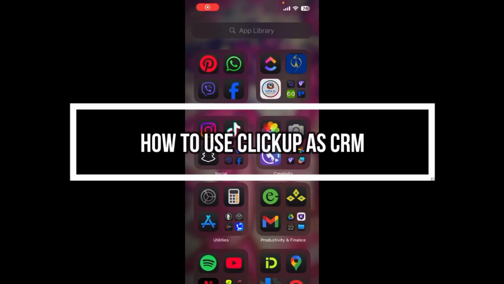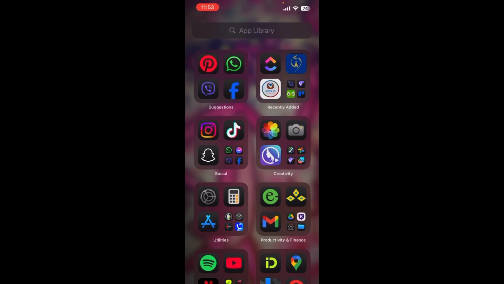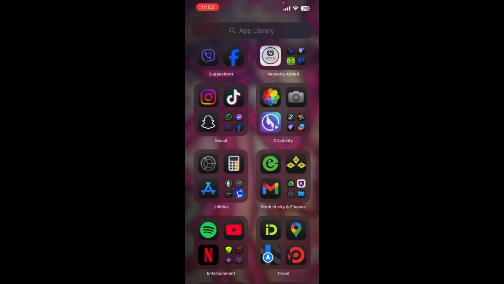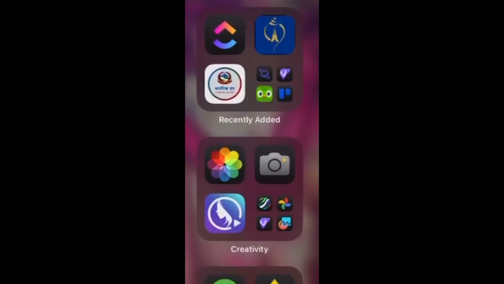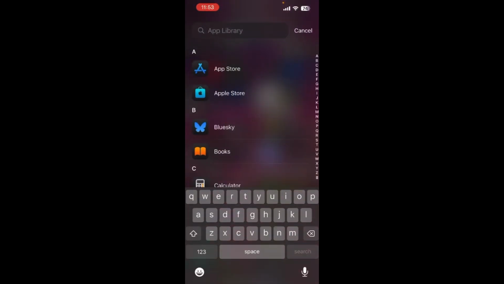I'm going to show you how to use ClickUp as CRM. So if you want to do that, then you can create a dedicated space, add lists, and customize views and statuses. So the first step is to just open your app, which is right over here. Search for it, it's right there, and open it.